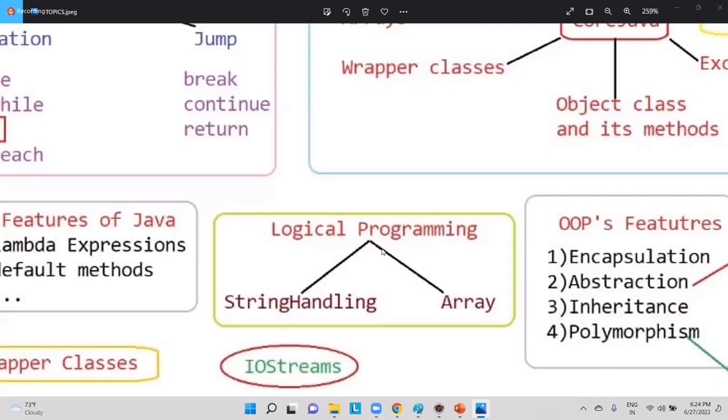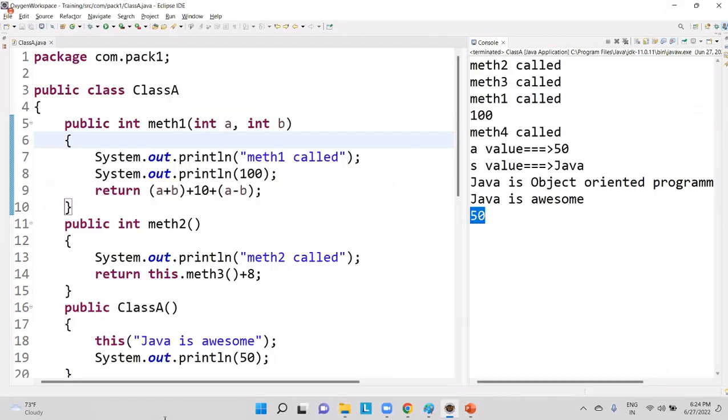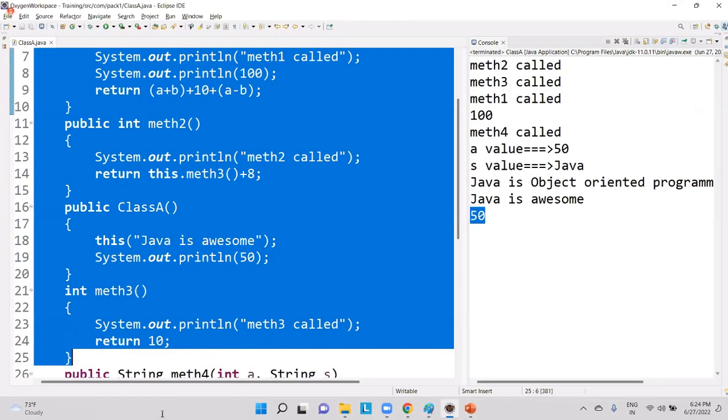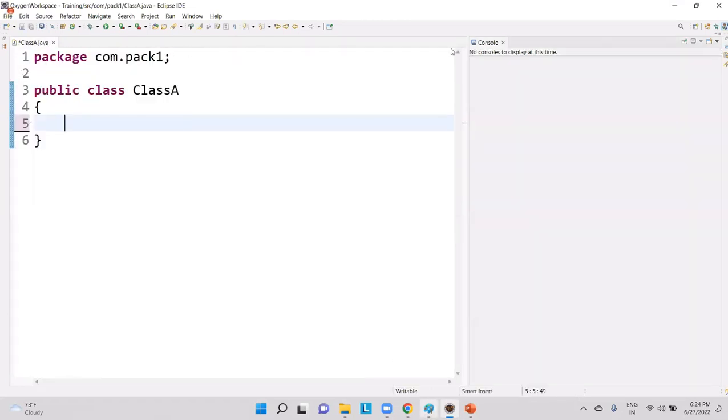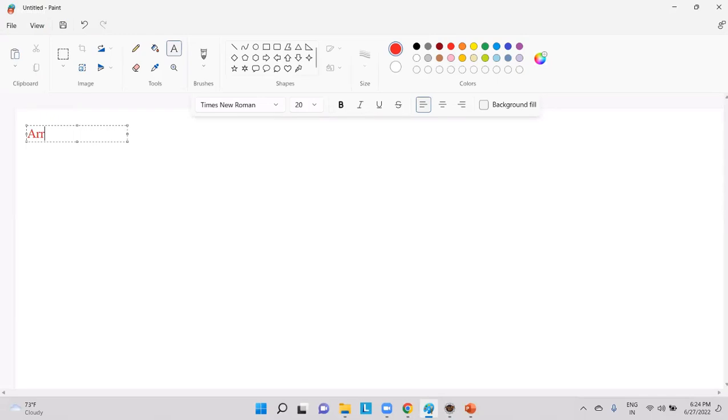So arrays and strings are very crucial in logical programming. So you need to understand it clearly, guys. Okay? All right. So let us start discussing arrays first. Now, array. What is an array? First, let us try to have an idea about an array.